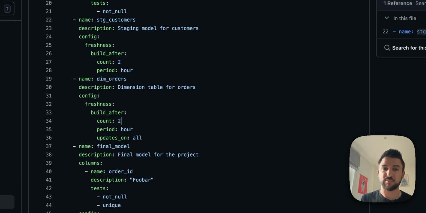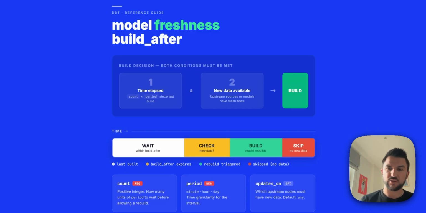So say dim orders depends on stage customers and stage orders. If stage orders had updates and stage customers didn't, then dim orders would still wait for stage customers to get updates. But without really trying this out, it can be a little confusing as to what's actually going to happen when DBT starts running with build after. So hopefully we can just figure out what that is right now.